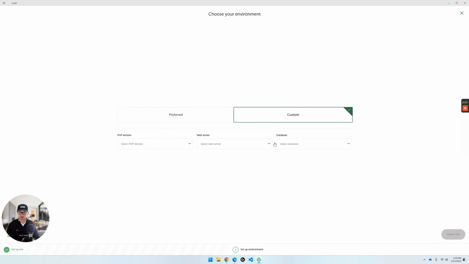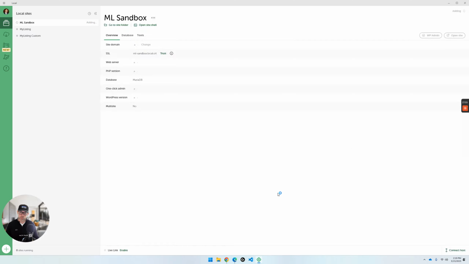So I'm going to choose custom here, and I'm going to choose the latest version of PHP, which is what Kinsta would give you anyway. I'm going to stay with Nginx, which is what Kinsta uses. And then for the database, again, I'm going to make sure that I'm choosing MariaDB because that's what Kinsta uses. So it's up to you what you do here. As always, feel free to ask me questions in the club Facebook group if you're unsure about any of this stuff. But there we go. So we've got our settings. We're going to click import site.